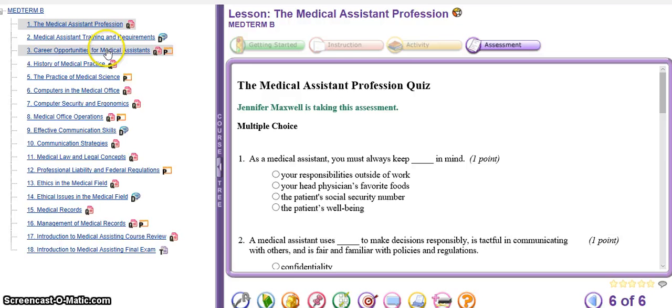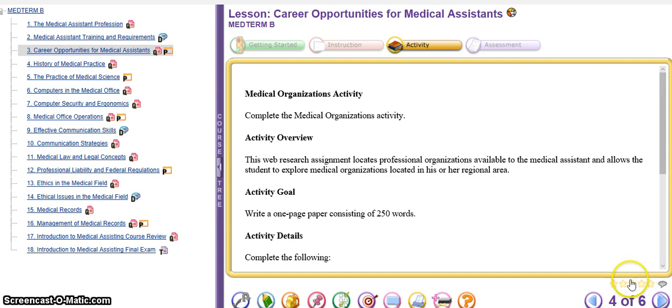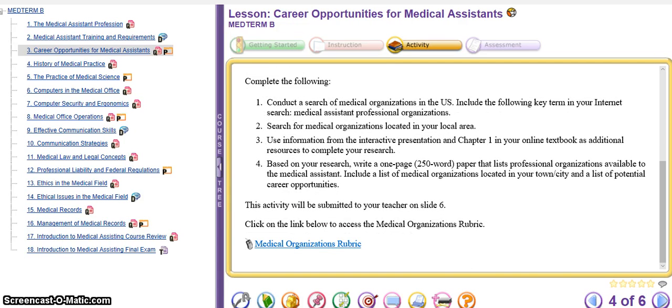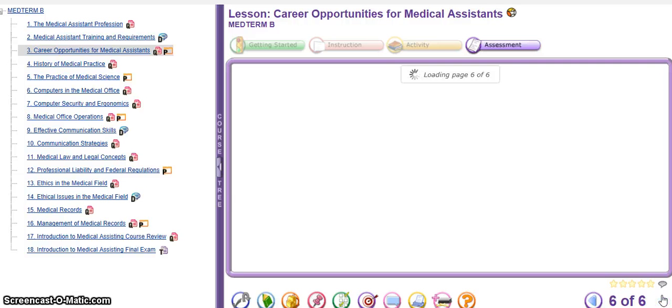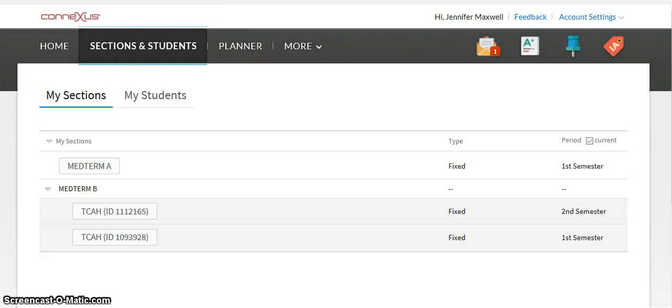So let's go to lesson 3, and we'll see. You have to read carefully that on this one, on page 4, you write a one-page paper, and it says the activity will be submitted to your teacher on slide 6. So on this one, page 5 is the quiz, and page 6 is going to be where you submit that. So you do have to pay attention to what assessments are done and what you turn in and what you do not.